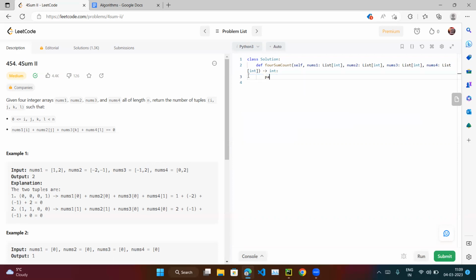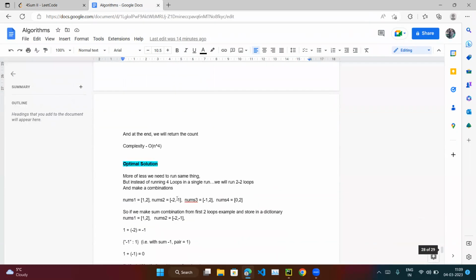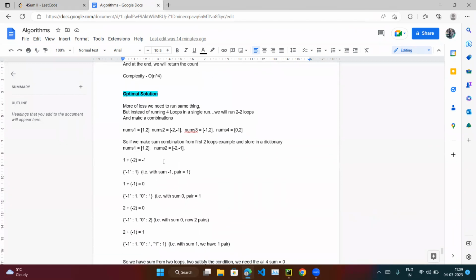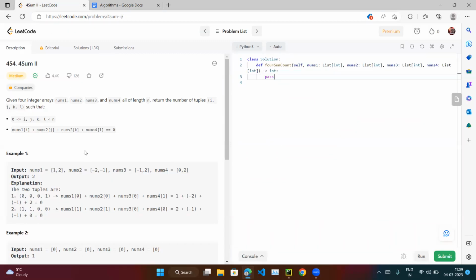All right, so let's think about the next approach. What could be the next approach? This complexity is big O of n to the power 4, so let's try the optimal solution. It's definitely sure we need to run the for loop, because how are you going to check the elements other than by running the for loop.